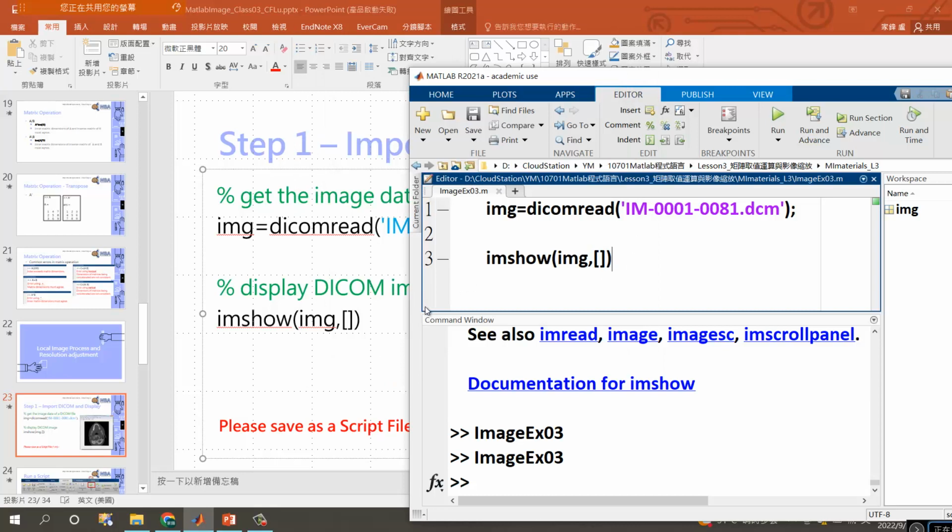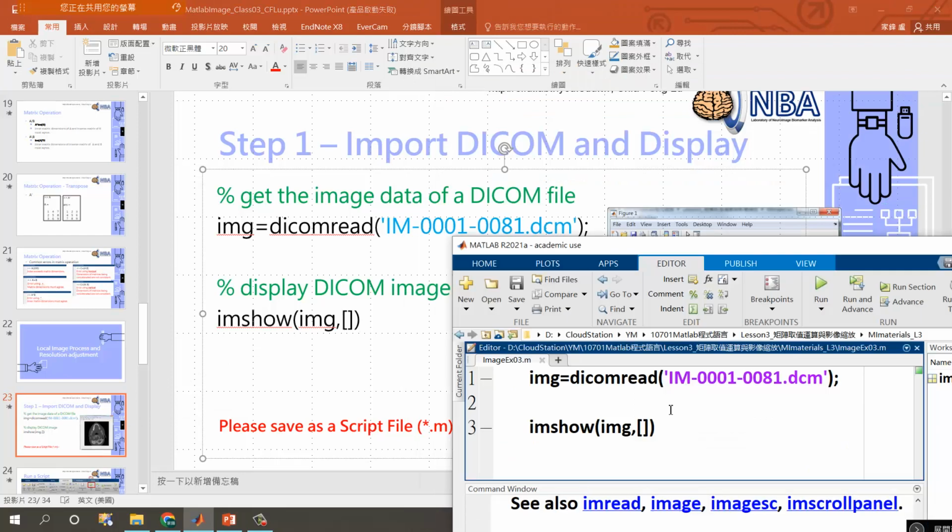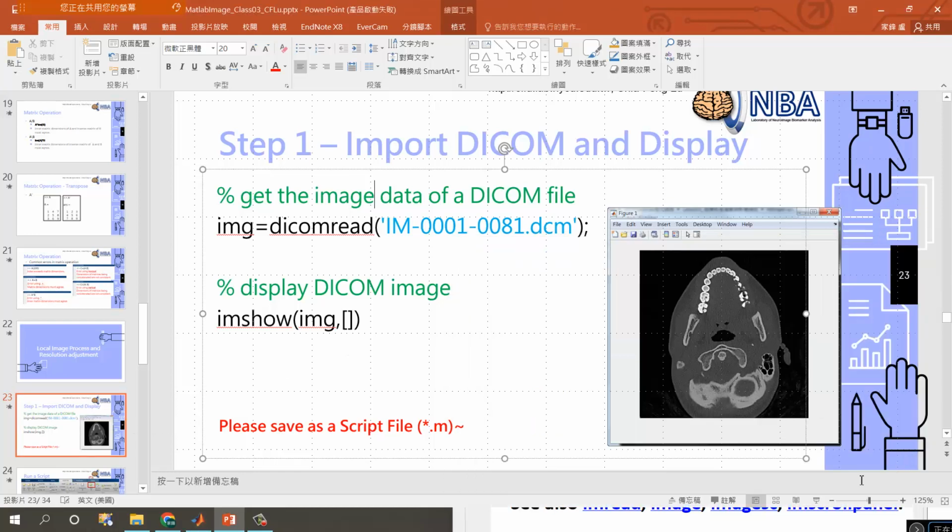So I think everyone should know how to do this. I'm going to give you just 1 minute to key in the command line right here. Okay, I can tell that every one of you can do it. So I'm going to proceed to the next slide.